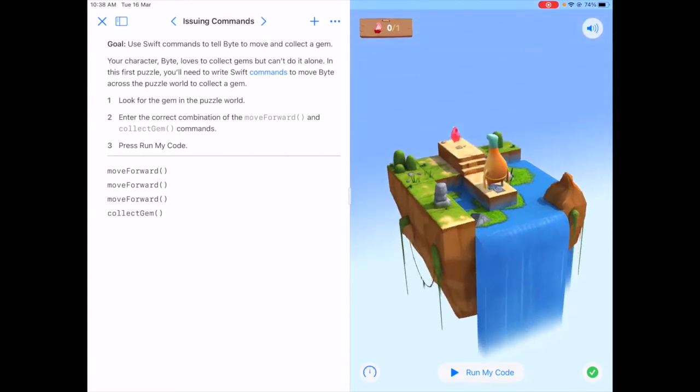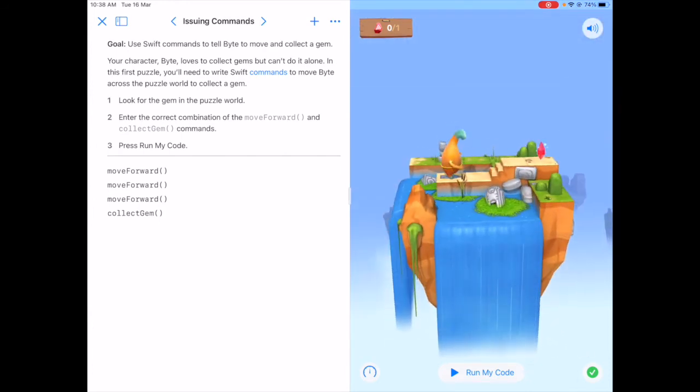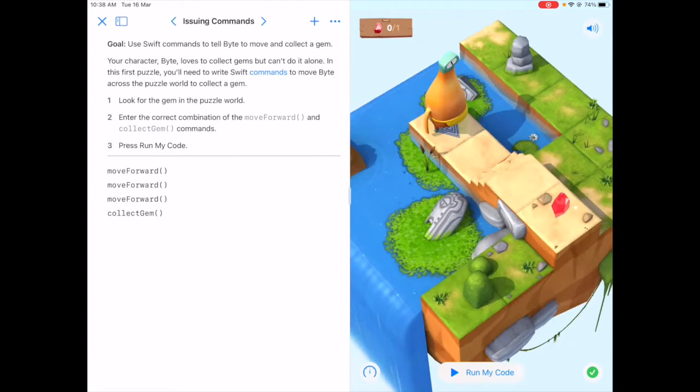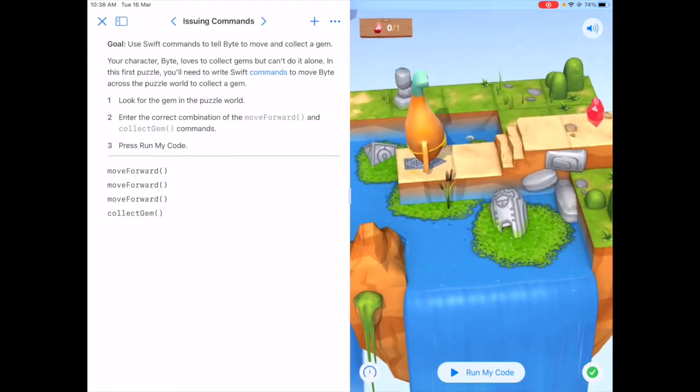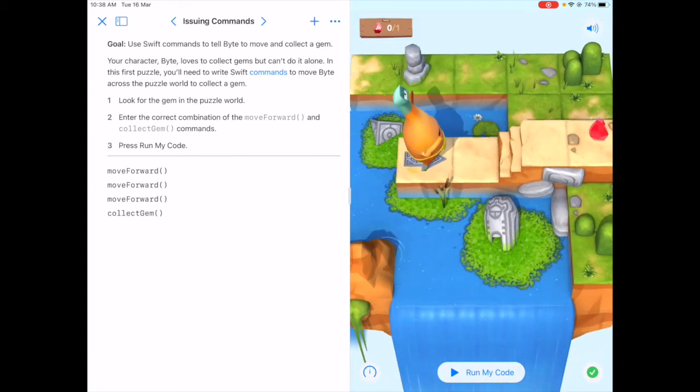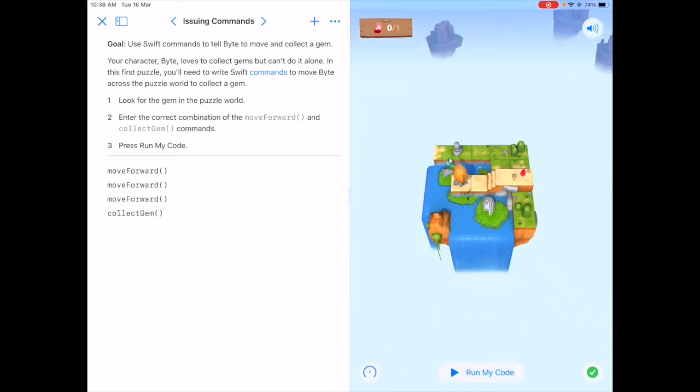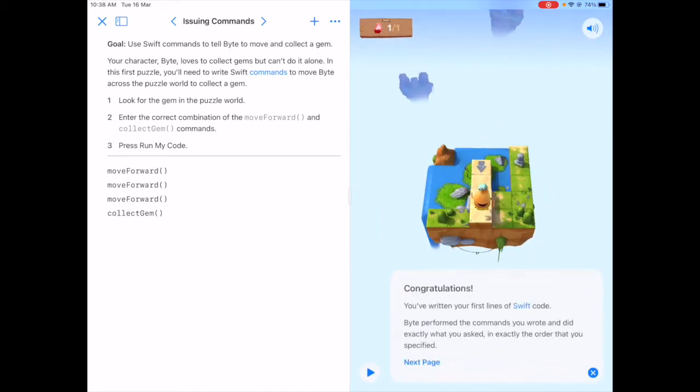What I loved about this puzzle is it allowed me, as I went through the different levels, to visualize and plan out how I'd write my code. So in this case, I know Byte needs to move forward 1, 2, 3 steps and then collect the gem. And then I've written that code over in the box below the instructions that Swift has provided. At the end, when you can write the code, it gives students some instant feedback. They can push run the code and see if Byte is successful. In this case, I've written the correct code. Byte collects the gems, and I am congratulated, and I'm prompted to go on to the next page.